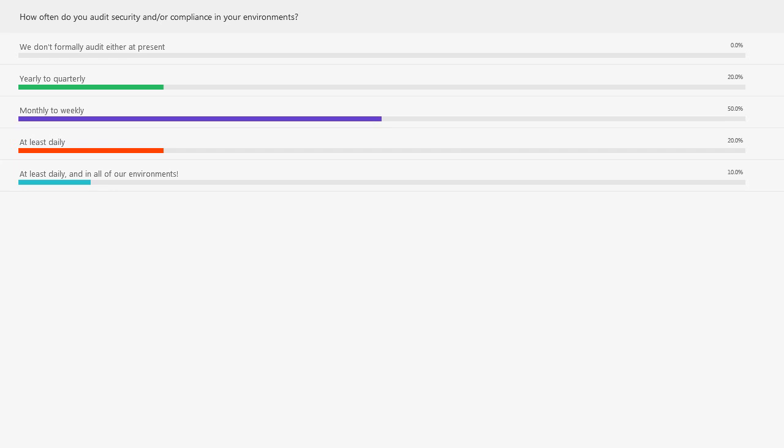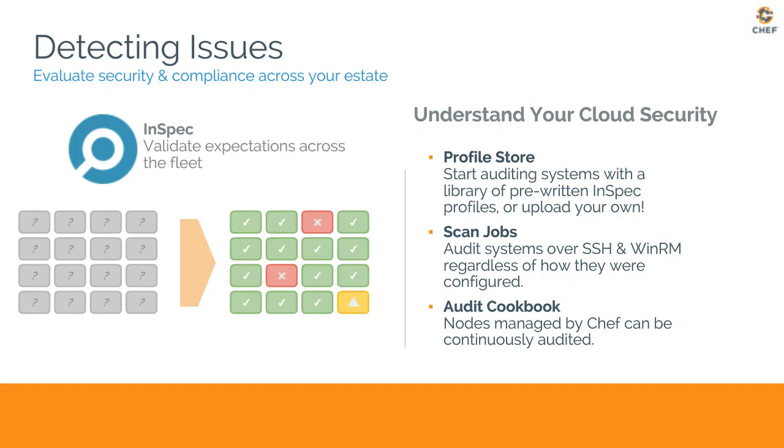So with that, we're going to take a look in this first part of the demo at the first two steps of that continuous automation cycle, detect and correct. When we talk about detecting with Inspect, what Inspect provides us with is an easy to learn language for defining expectations in our environment: what should be running, what shouldn't be running, and what frameworks do I need to comply with.